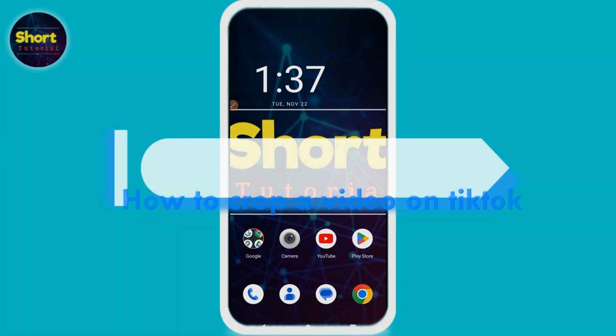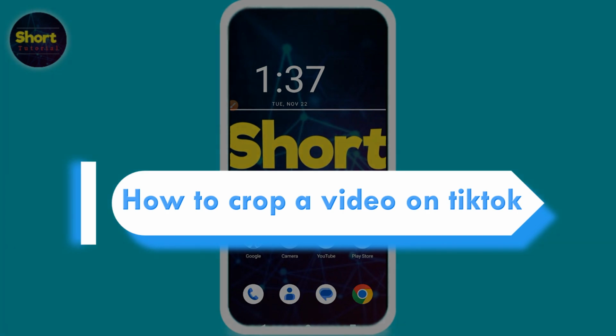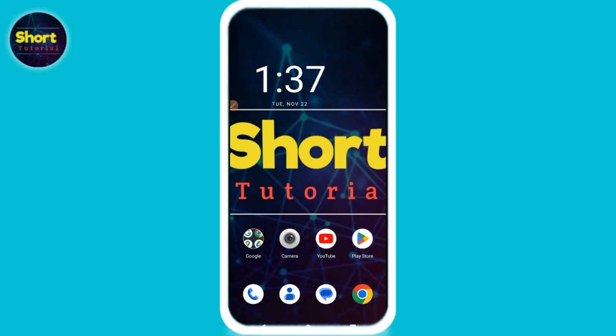In this video, I will teach you how to crop a video on TikTok. So how you can basically crop your video on TikTok.